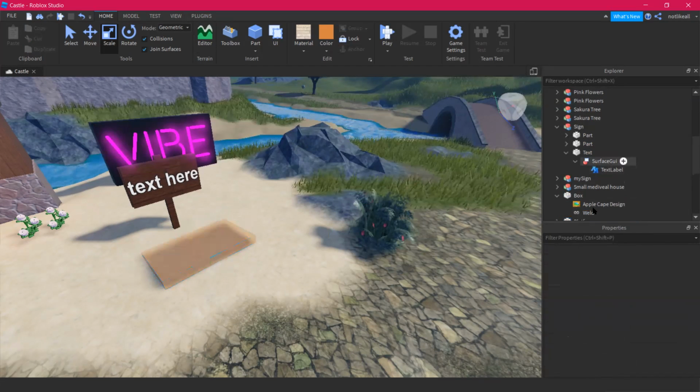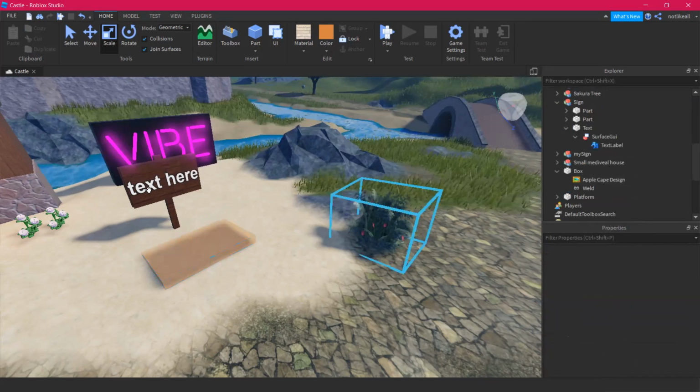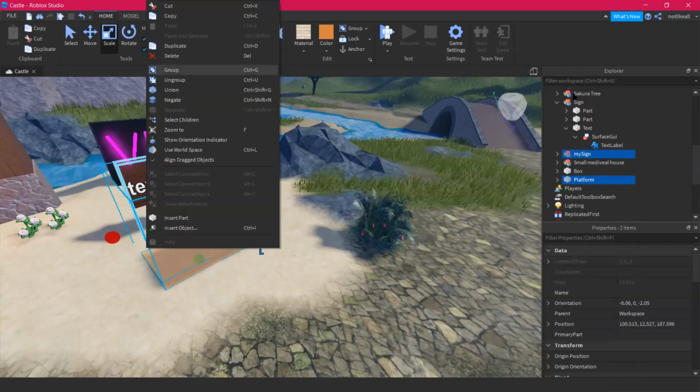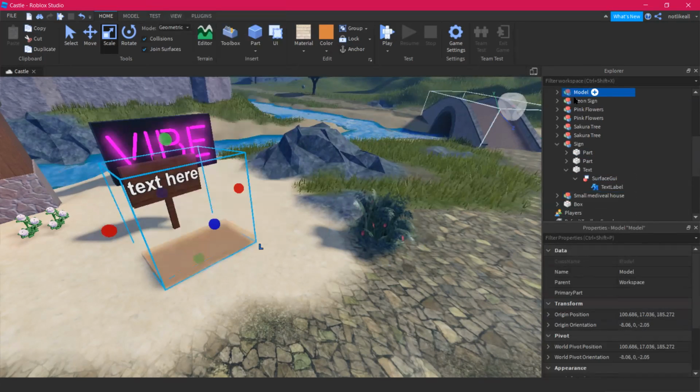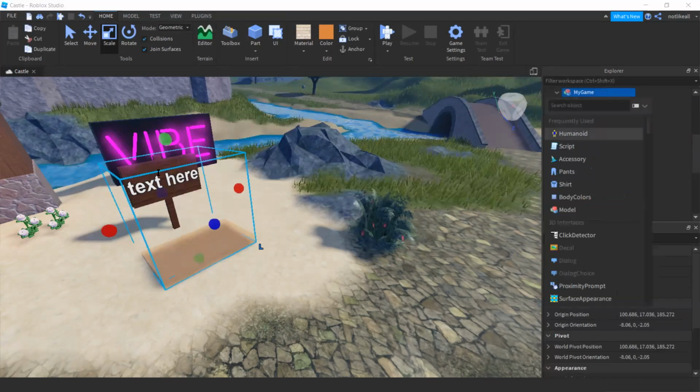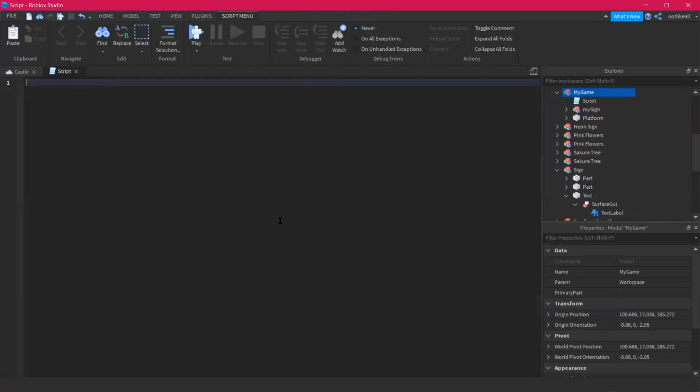Good. Let's create a code now. So I'm gonna select this thing together, right click, group it, name it as my game, and we're gonna write a script in it. Now here comes the programming thing, the coding thing. Now it looks like, whoa, that's so much thing happening here. Is it hard? No, this is just an introduction for you. So you shouldn't be worried about this.